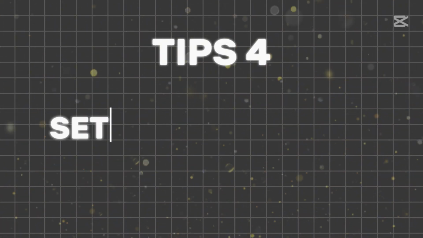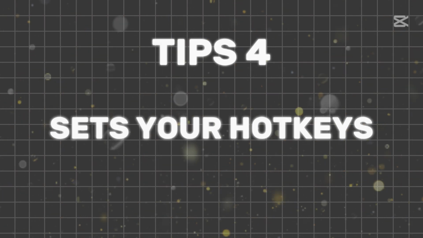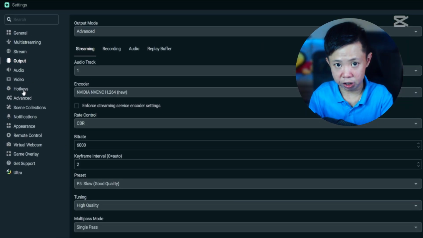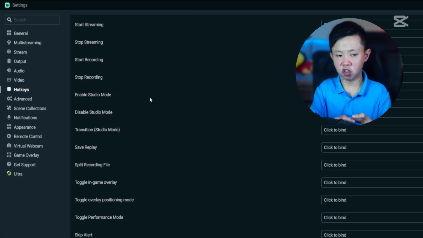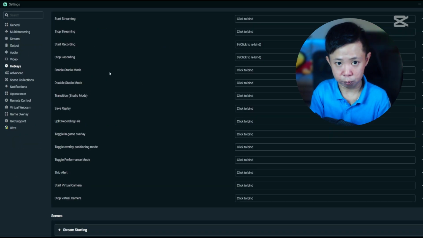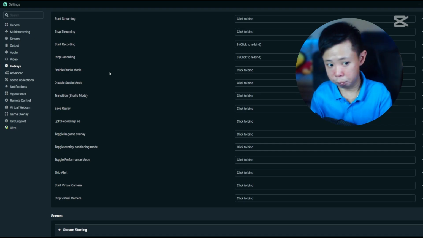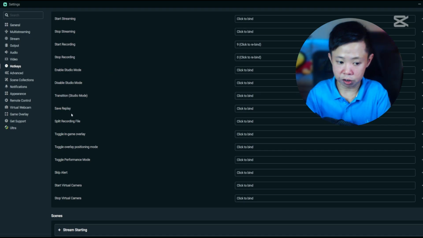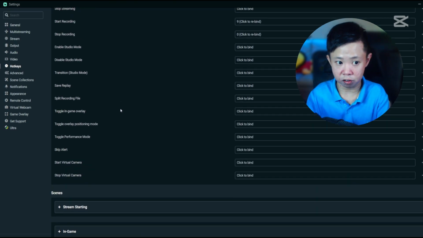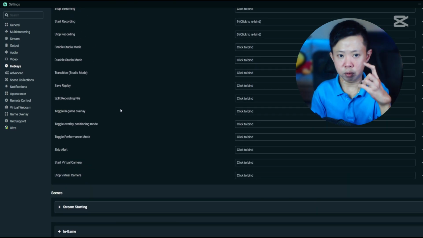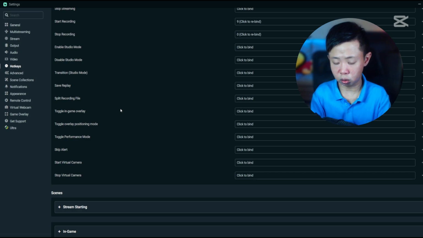And here comes tip number 4. That is setting up your hotkeys. So how do you do it? Come to the hotkeys, just click on it, and you're able to see there are so many types of hotkeys that you're able to set, such as starting your recording, stopping your recordings, changing your transitions, saving your replay, or even changing scenes. There's so much more. So remember to set your hotkey according to which type of key you would prefer, and trust me, it saves you a lot of time when it comes to recordings. And of course, also when it comes to streaming.